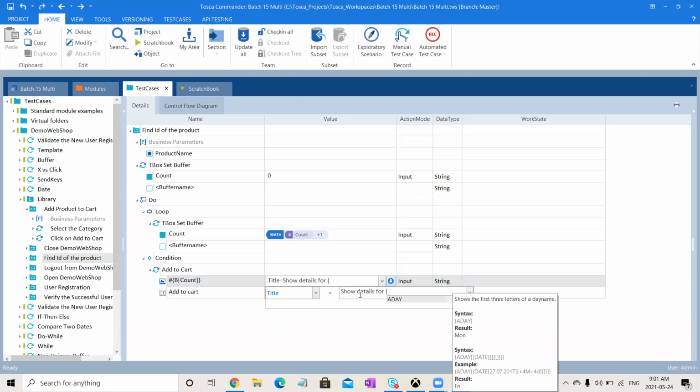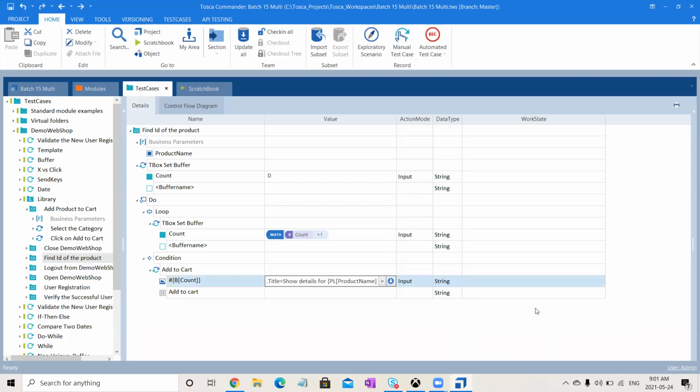for again whatever product name that we are passing. So PL of product name and close both the braces. So we need to verify it in such a way that this is not equal to, until unless it is not equal to, just go. Once it is equal to, come out of the loop so that I will get to know my product number.